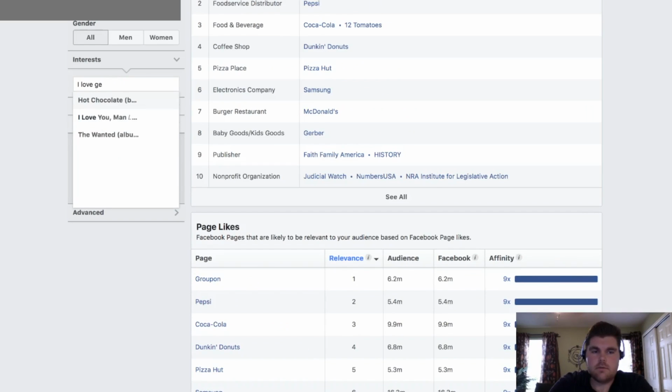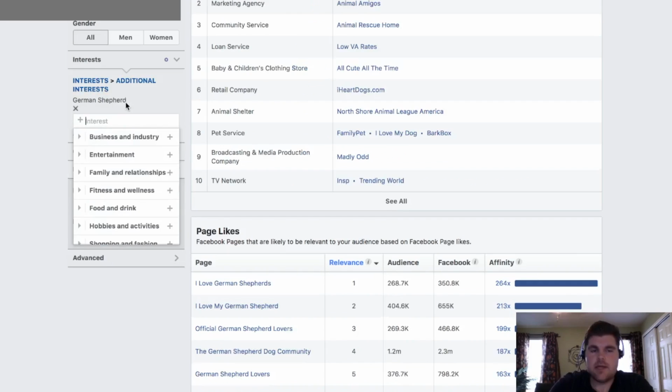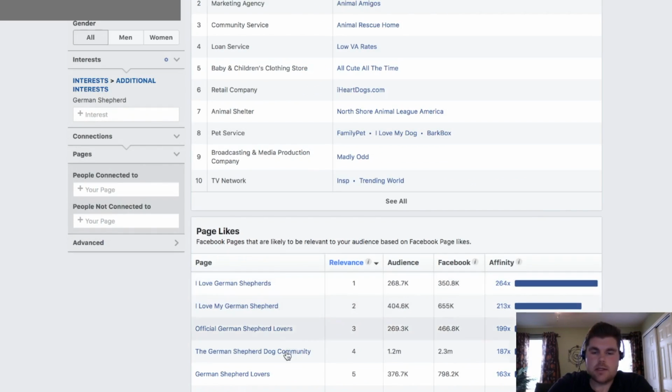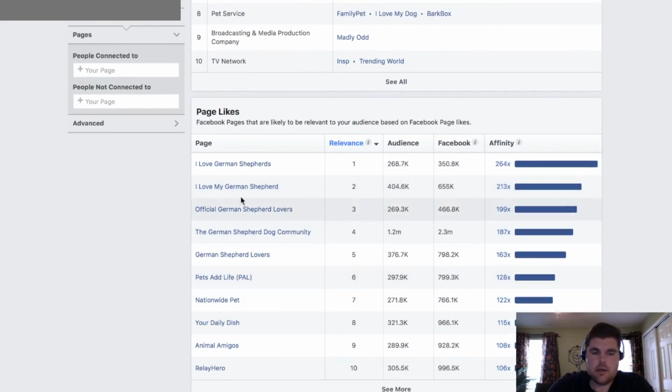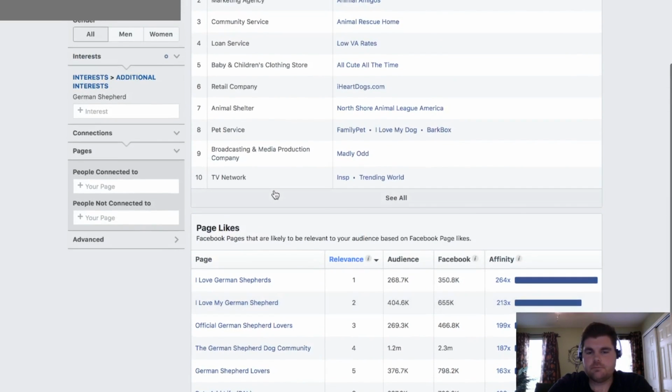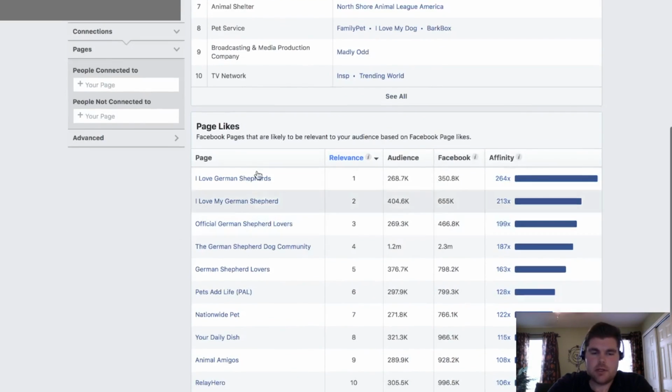I love German. Okay, so it's not on there. Sometimes ones that you want on there are not on there, so that doesn't automatically mean that you can't target them in the actual ad set level, but it's just saying it is not able to target that page. So you might be able to in there, but here it's not showing us anything for that actual page. But it is showing us these different pages.